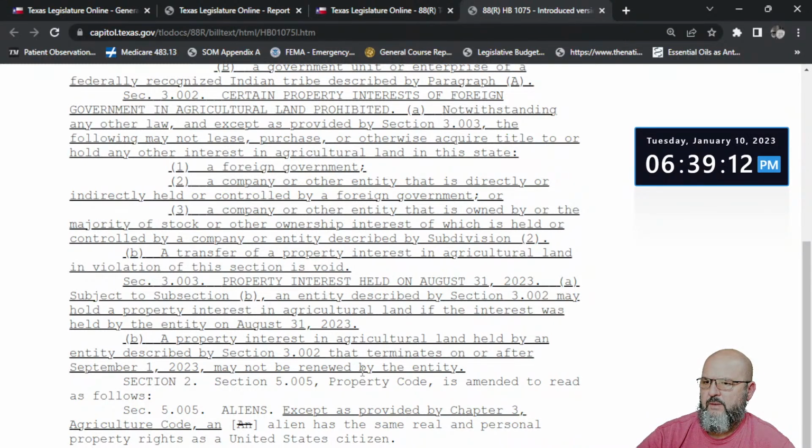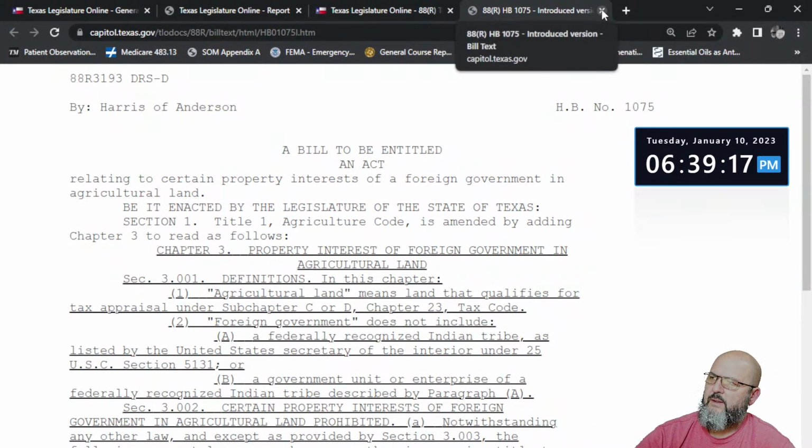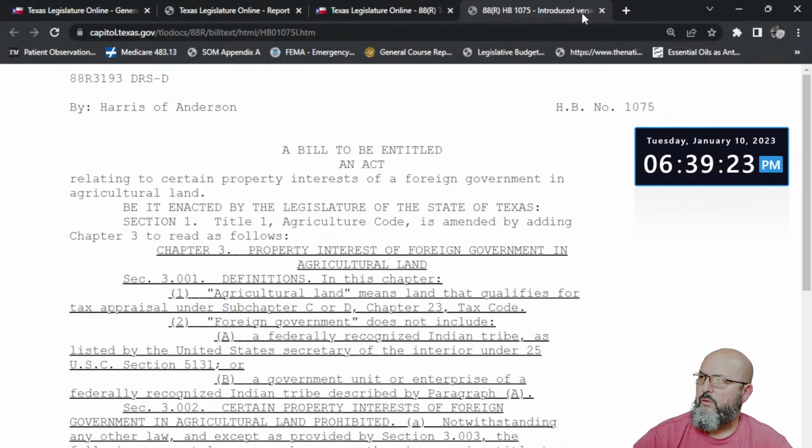Cannot be renewed if it's a lease. So here's what I'm going to do. I think that's a good idea. I don't think that foreign governments should be able to own our food producing land.